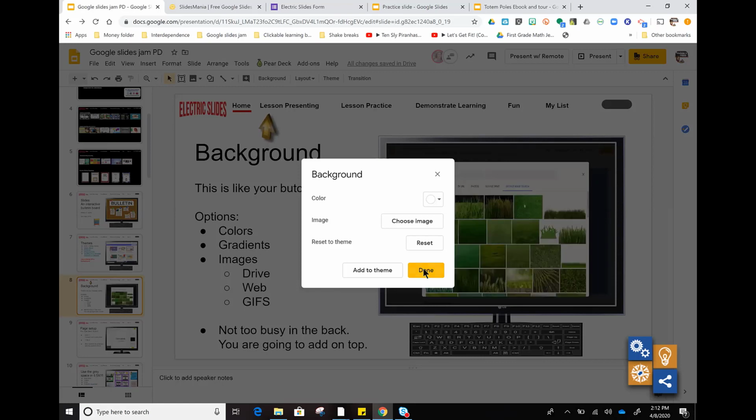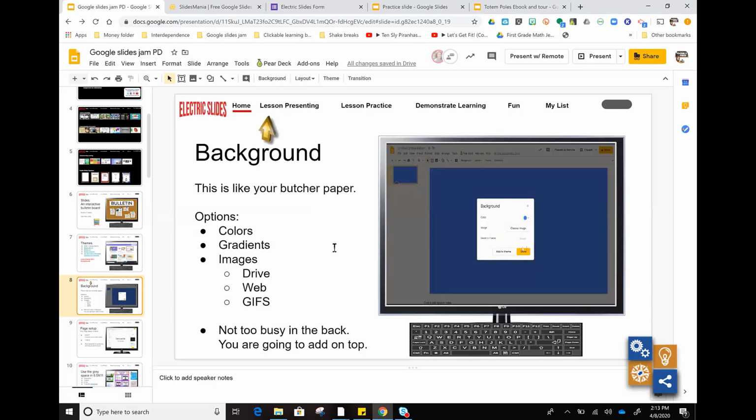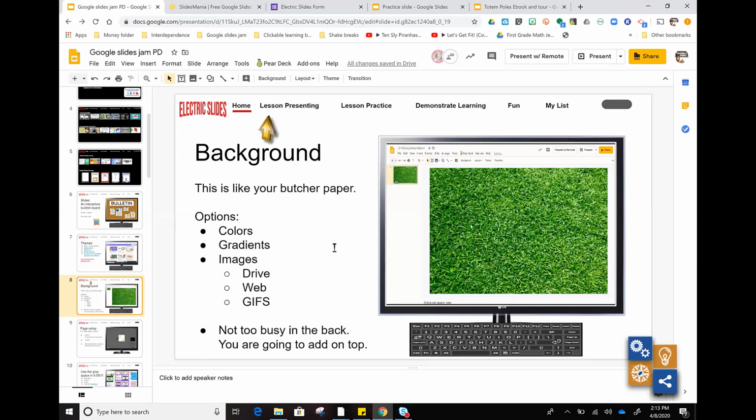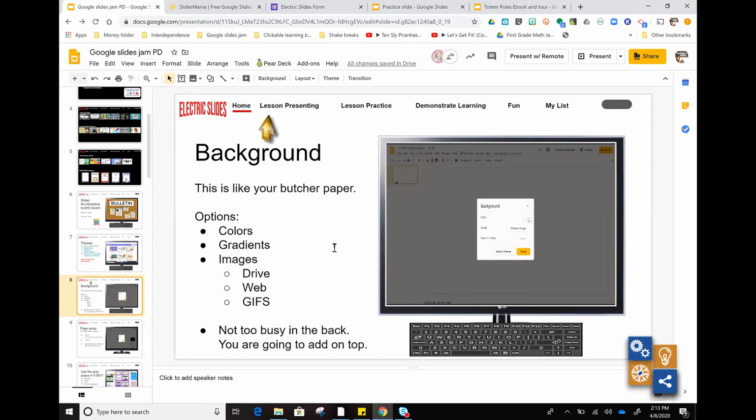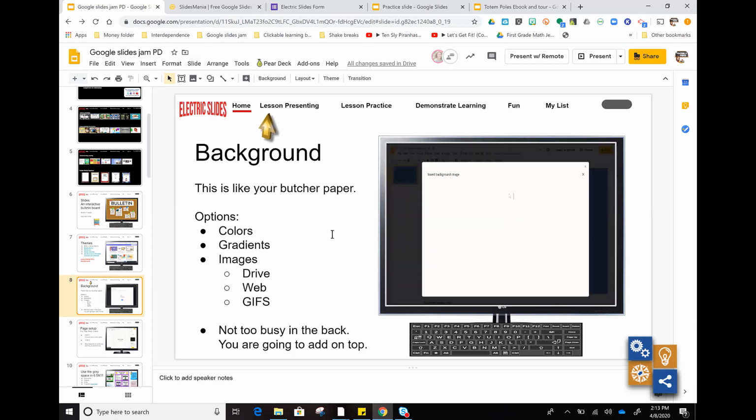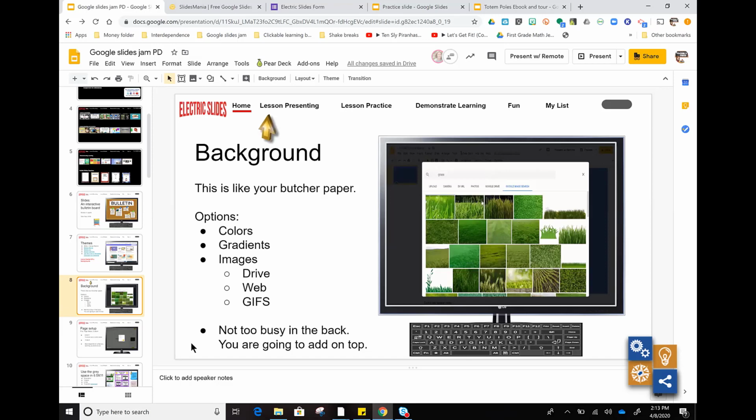So it's really easy. You don't want something super busy in the background because again, this is kind of like the butcher paper of your virtual bulletin board. So this is just the background. You don't want anything super crazy, just something kind of in the back. So I added a little GIF here that you can refer back to when you're ready to go work on slides to show you the process of how to change that background.